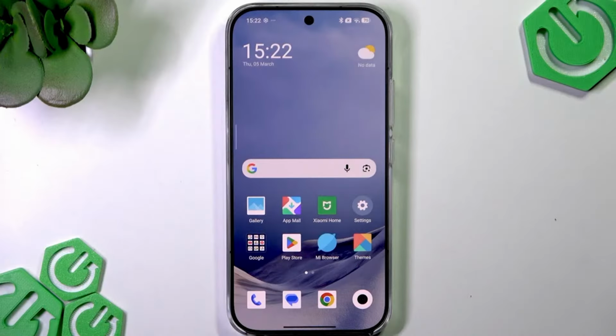Welcome. In this video, I will show you what to do if your Xiaomi 17 isn't connecting to the Wi-Fi network.